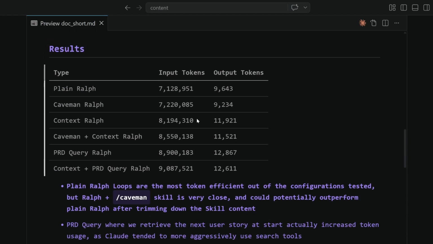Plain Ralph ended up being the best in terms of input tokens. Caveman Ralph actually was best in terms of output tokens and was about 100,000 tokens more on input, which is actually pretty good considering that there was quite a lot of content in the skill that did not get used here. So if we trimmed down that skill a little bit, we can probably get the input tokens down.